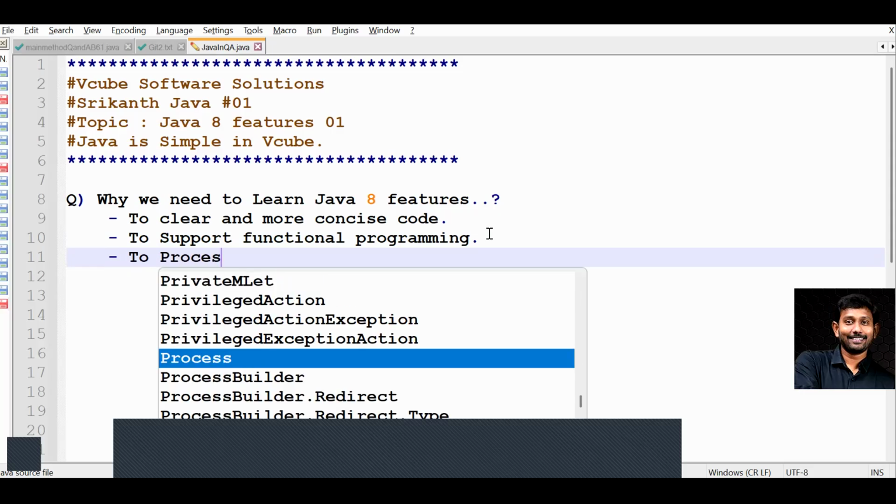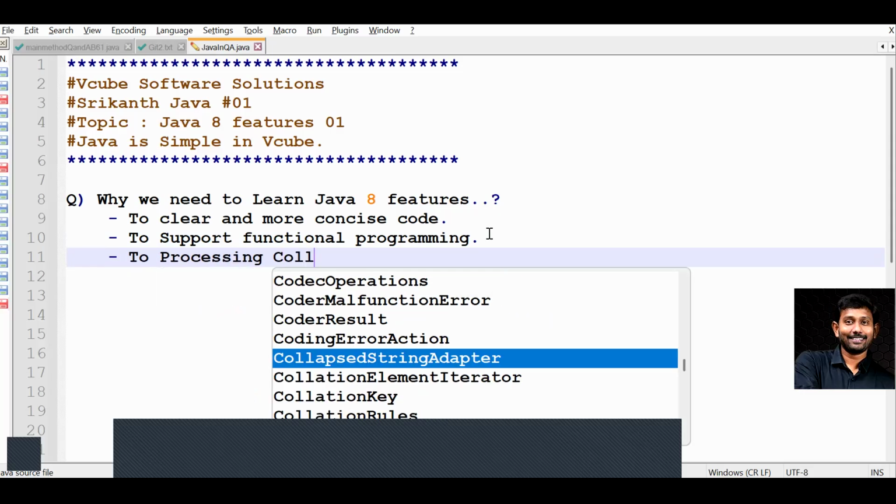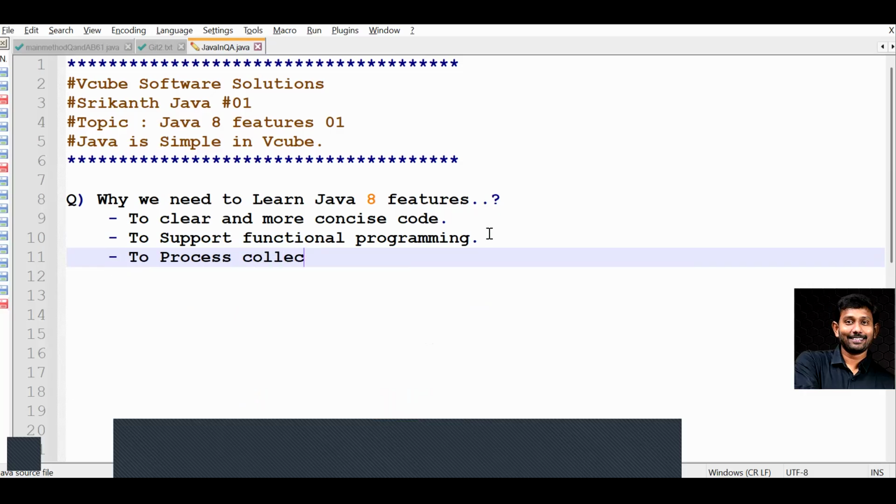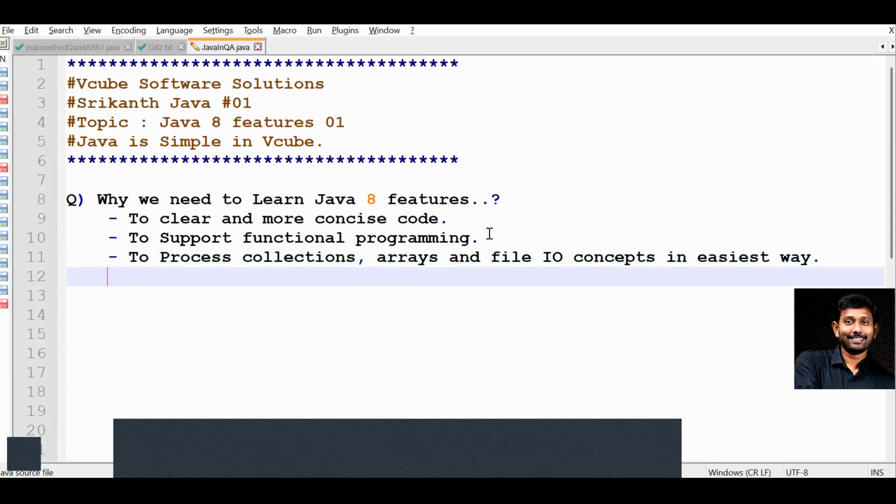To process collections, arrays, and file IO concepts in the easiest way, we are going to learn Java 8 features. Whenever you are working with large data, to process a collection of data like filtering, mapping, reducing, such related operations, we work with a concept like Stream API. So this is where we process collections, arrays, and file IO concepts in the easiest way, we are learning Java 8 features.